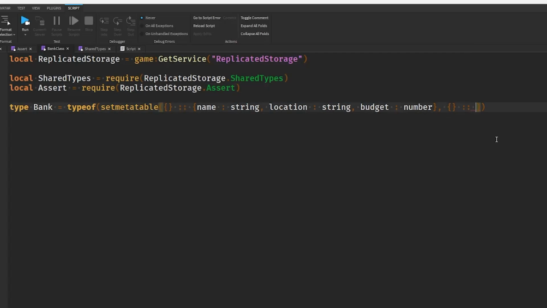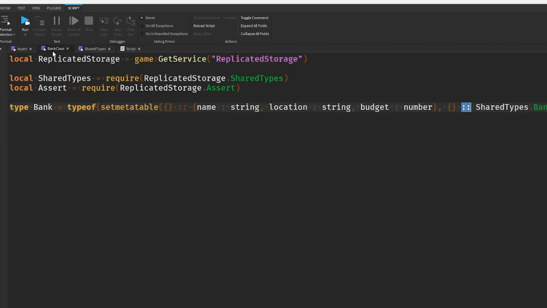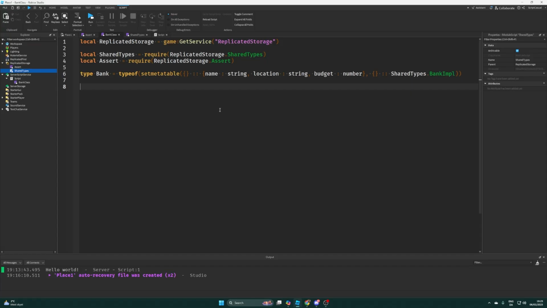So now we can say SharedTypes.Bank, and you can see it autofills here. So just press enter. Basically what this line does is it makes the type of a bank, which holds all the data using this metatable. It basically forces or casts this into the bank, so it makes sure that our bank aligns with our bank implementation. Yeah, that's basically all you need to know. And we again have the types here, or the parameters, if you will.